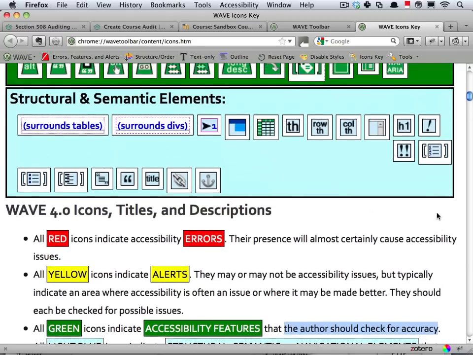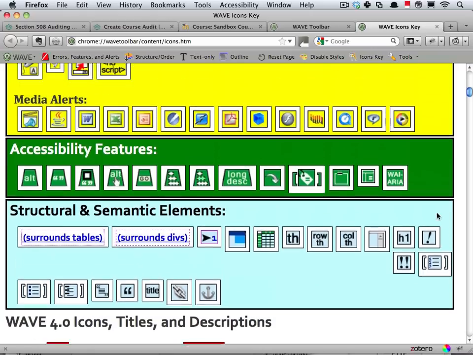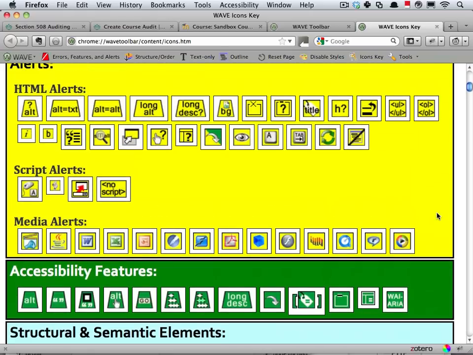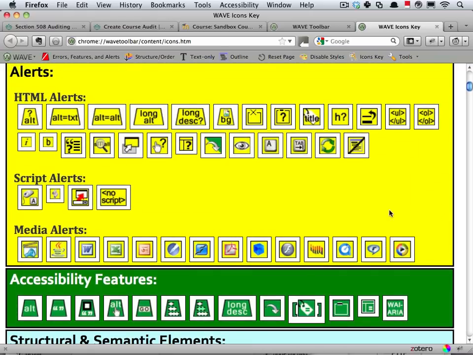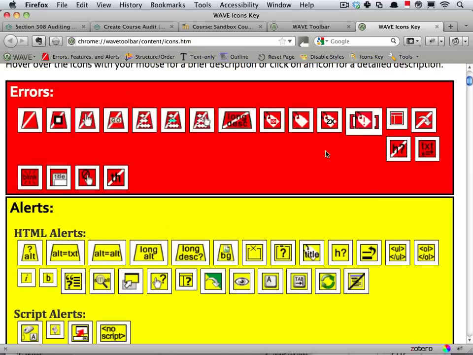If we scroll up a bit so you can see more of the icons, I'll demonstrate that if you hover your pointer over one of the icons, you'll see a tooltip that tells you what alert or error message will be shown with that icon, or when you hover your mouse over the icon, you will see what WAVE will display.